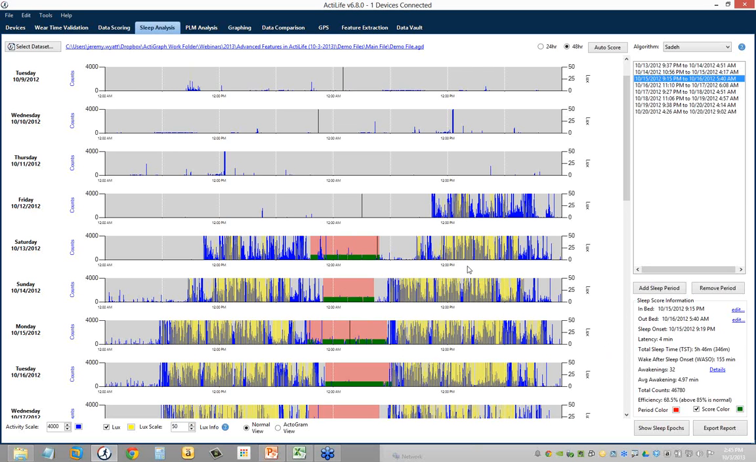Of course, you can do them manually. I'm not going to go through that right now, but if you have questions about that, we can address it. Now that those sleep times have been entered and selected, they have been automatically saved back to my dataset file.